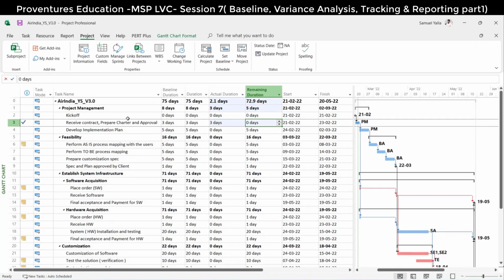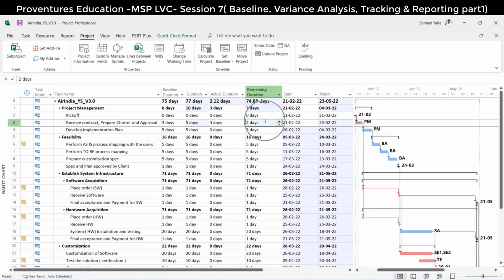But now the task has not completed. You are anticipating that yes, I need another 2 days. You go and update. If there is any surprise, if there is any delay, we have to manually update. Otherwise, not required. So automatically the tool will calculate.